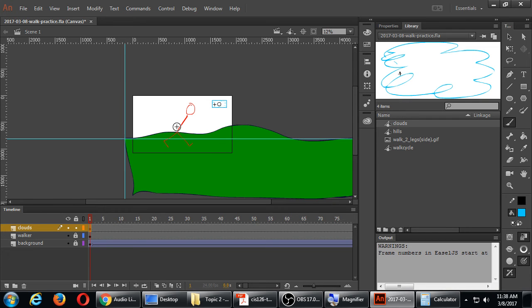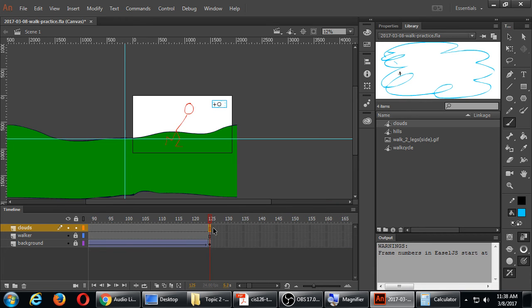Somewhere inside of your frame, somewhere right here. Start the cloud somewhere here. And then I'll go over to frame 125 so that I can make a new keyframe to move it over there. So I'll go over to frame 125. We need to do F6, which is insert keyframe. It copies the existing frame. So F6.